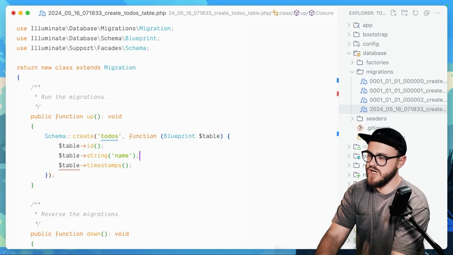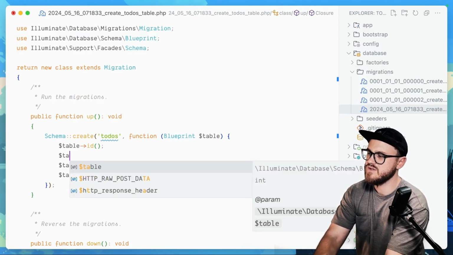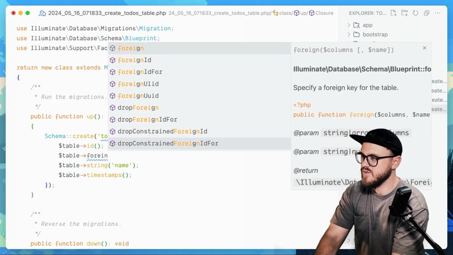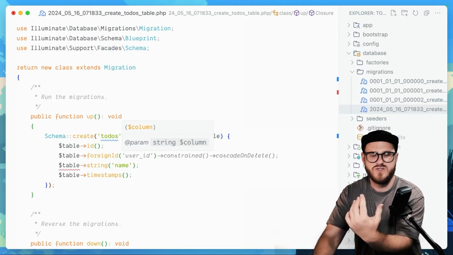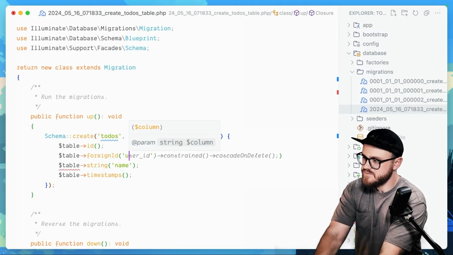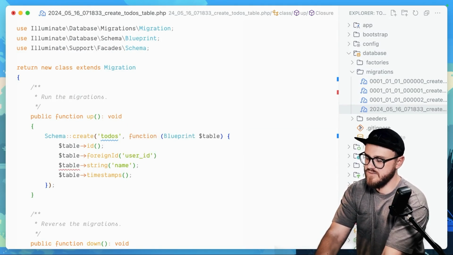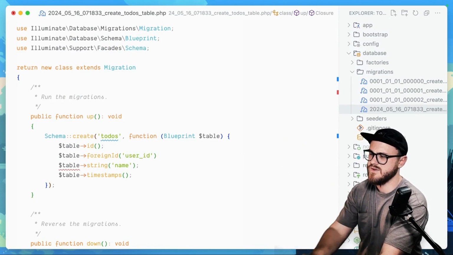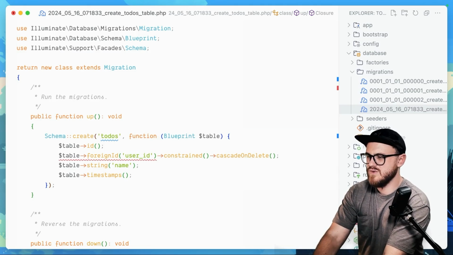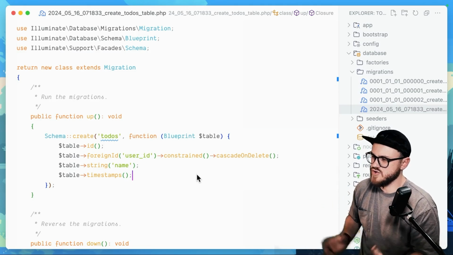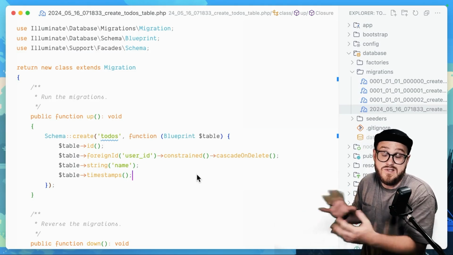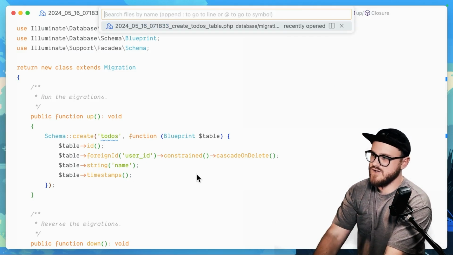Now we want to associate this with a user. So what we're going to do is table foreignId, which basically just says, hey, I want to associate with this another model. We're going to say that's the user ID, which automatically associates it with the user model. And we're going to have a cascade on delete and constrain, which basically just says anytime the user is deleted, we're going to also delete that user's to-dos.